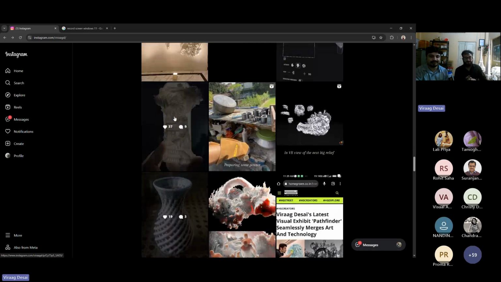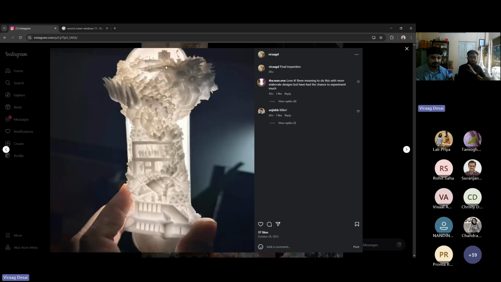Yeah. And here's an example. I've just lit one of my sculptures from the back, so you can see it here. And here we can show you the exact thing.